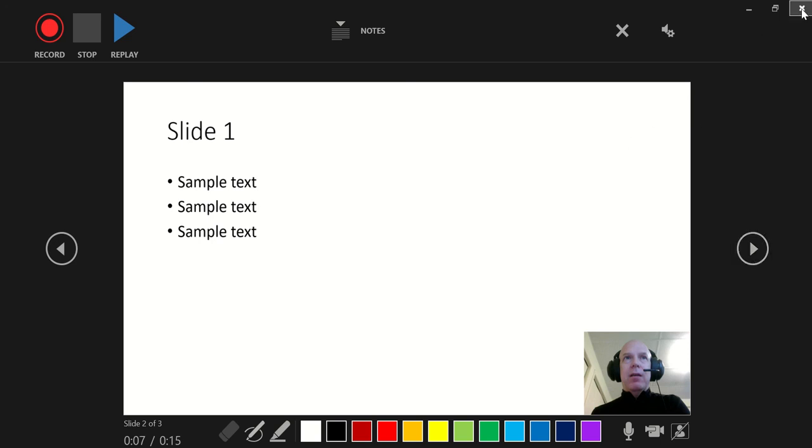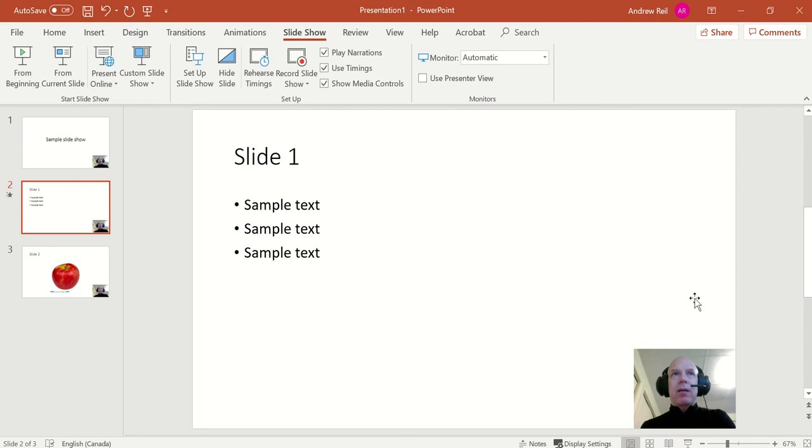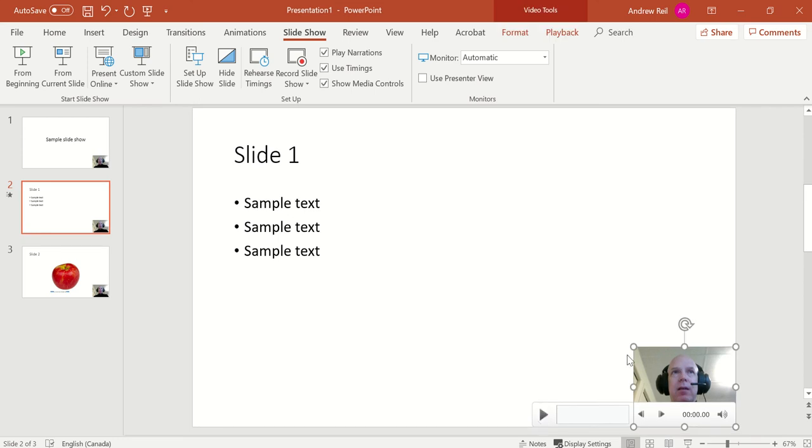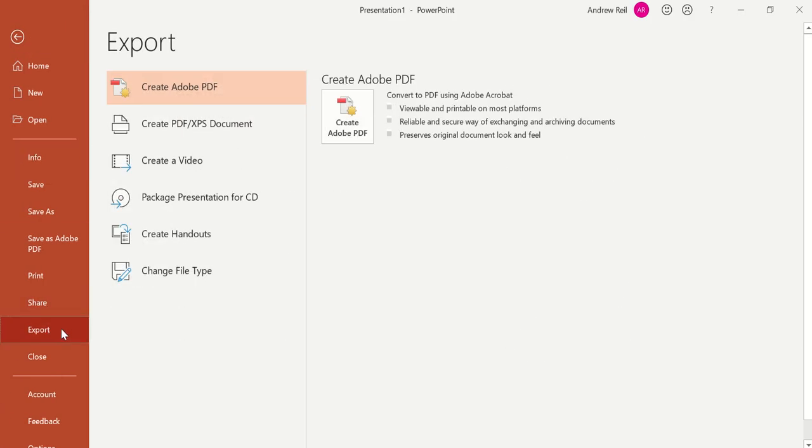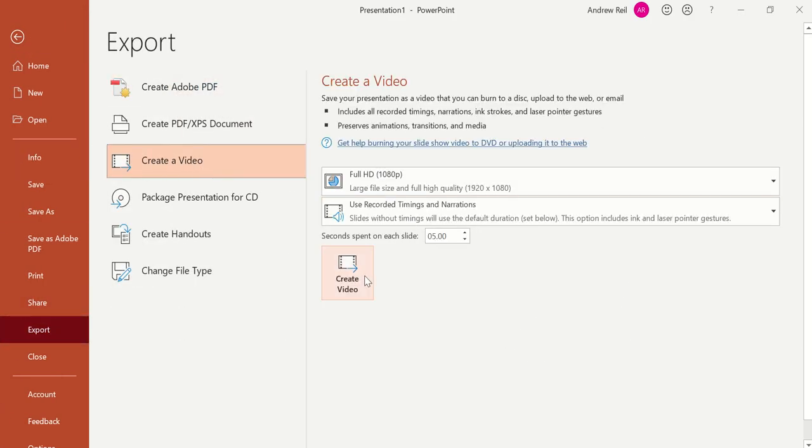Once I'm done, I can exit this, and each one of these has video and audio in it, but more importantly, it has the timing for the slide in it. And now I can go File, Export, and export it as a video, and then click on Create Video.